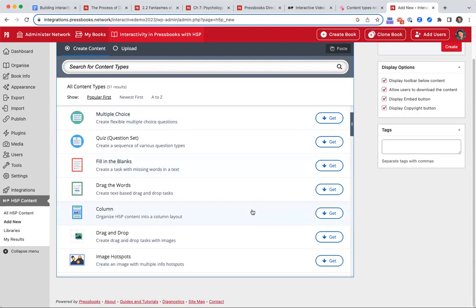So today, to keep things light and simple, I'm going to be showing you how you can create two activities, the fill in the blanks and a quiz set.